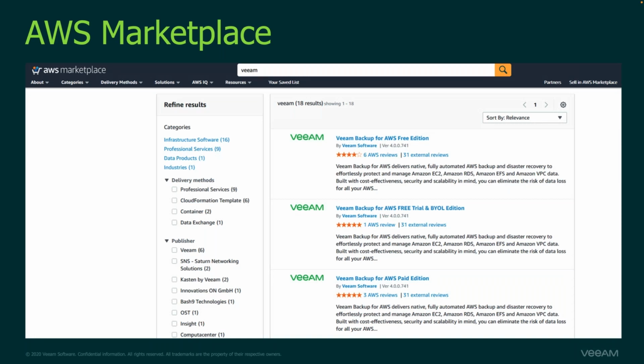So the paid edition is unlimited to anything, and the bring your own license edition would be handy for someone who already has a Veeam Universal License, which is the case with Veeam customers. So if you're an existing Veeam customer, there is a chance that you already have that.